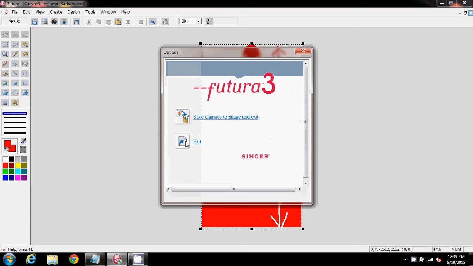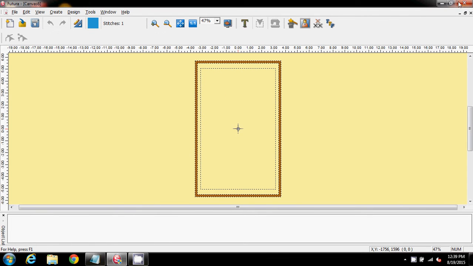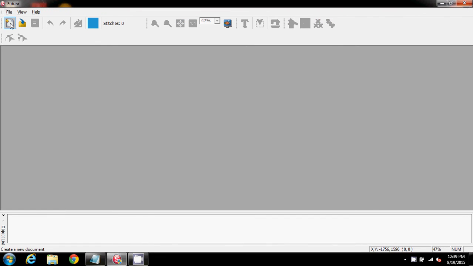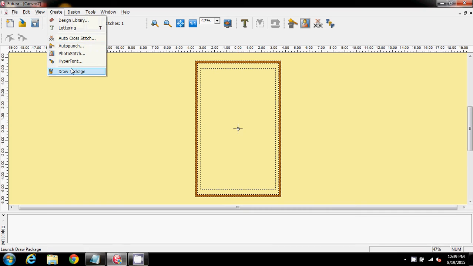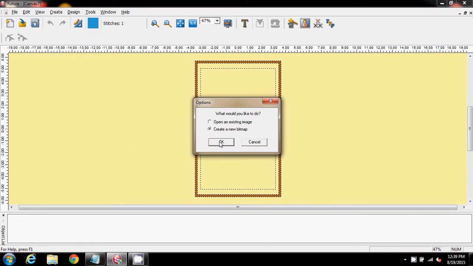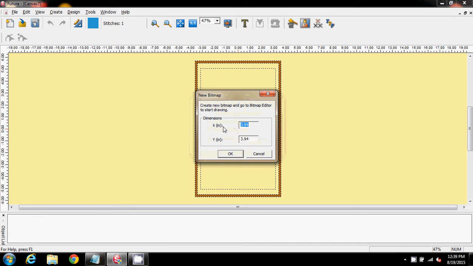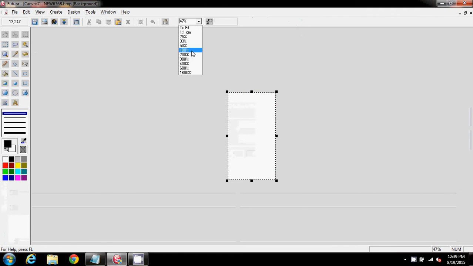So I'm going to exit out of that and exit out of this. So we're really starting from scratch. So I go new. I come to create draw package, and I want to create a new bitmap. Now, as I've already explained, the total width, so the x direction of the fob, is going to be 3 inches across. Now, the y direction in inches in the height is the 3 inches of the fob plus 2.5 inches to allow for the tab. So we're going to need a height of 5.5 inches. I'm going to say OK to that, and I'm going to view it 100%.